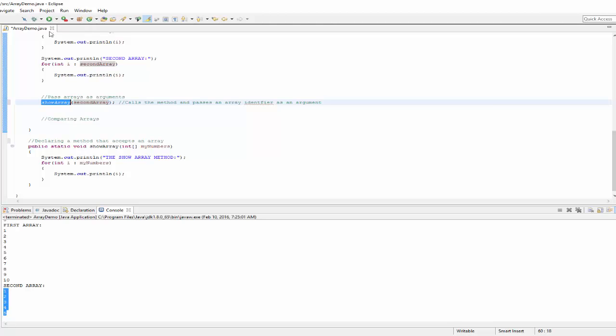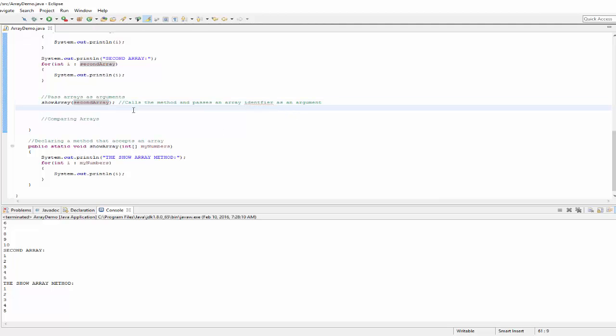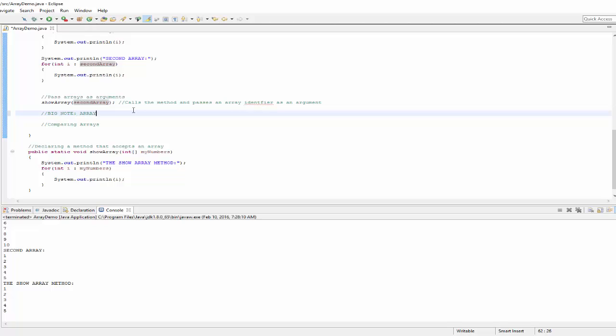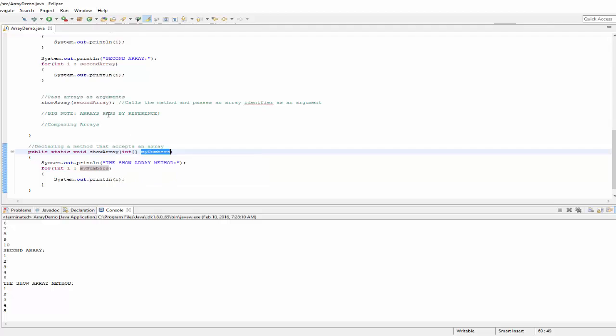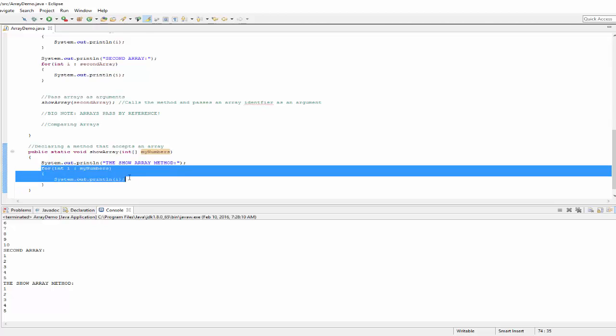So demonstrate this works. Now we're calling the show array method, and you can see that the array does get passed and it does print out all of the values. Now, one very, very important concept is that when you pass an array, it passes by reference. So big notes, arrays pass by reference, and that means if you make any changes to that array, second array inside of main, you pass it into this show array method and you call it my numbers, similar to an alias. So up here it's called second array, down here it's called my numbers, so just an alias for one another.